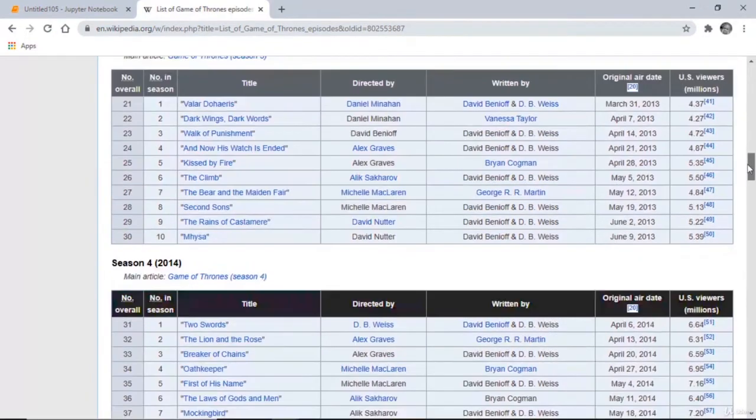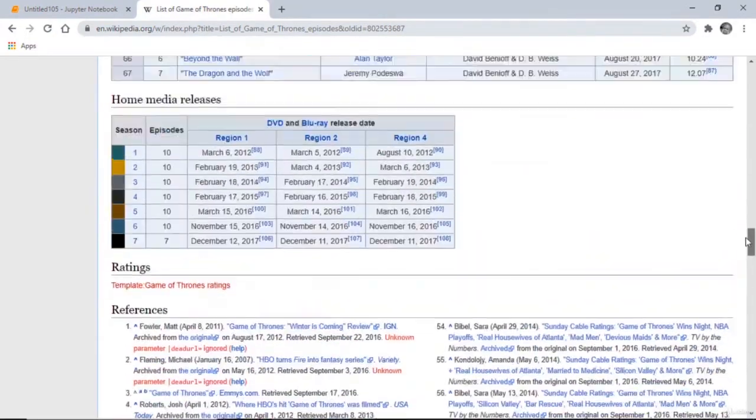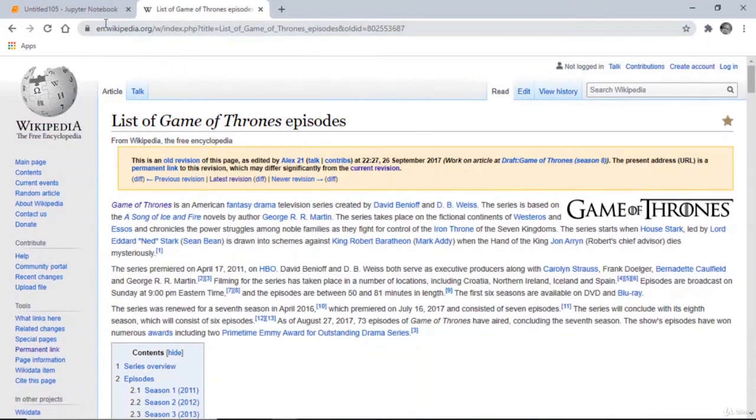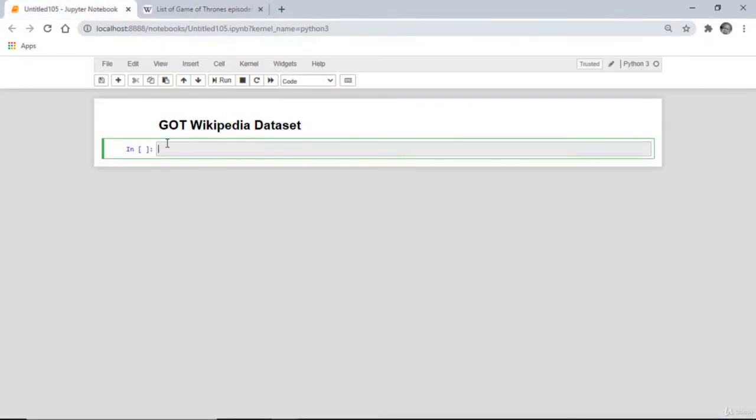Alright, so these are all the seasons that we have. This is it. Okay, so let's go. First of all, we need to import the libraries.